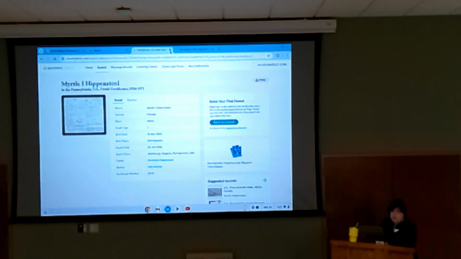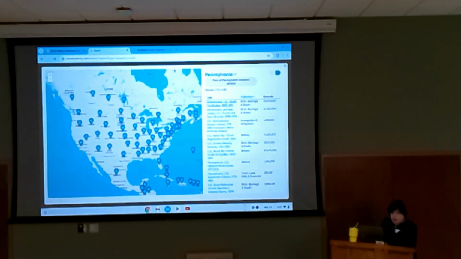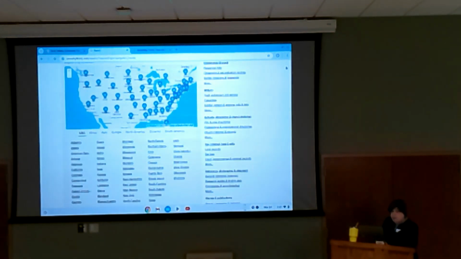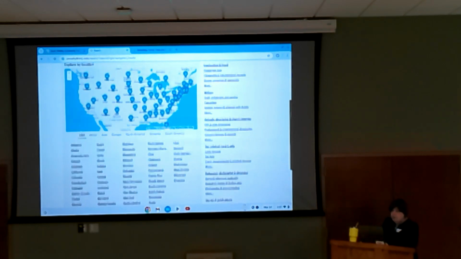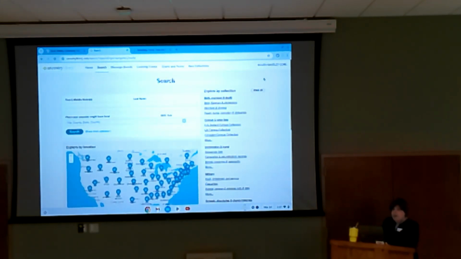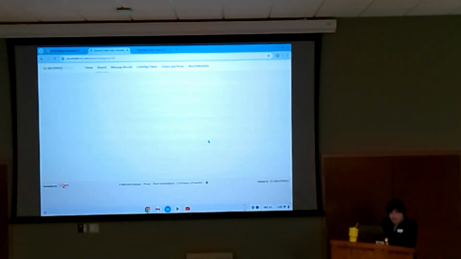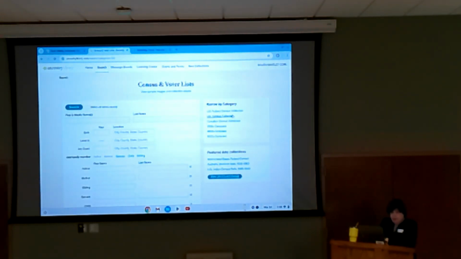We'll now go to the right-hand side of the screen. And you'll see these different sections. There's birth, marriage, and death. And under that's different categories. There's census voter lists. You can see that's a little bit of a longer list. And over here is your narrower categories.